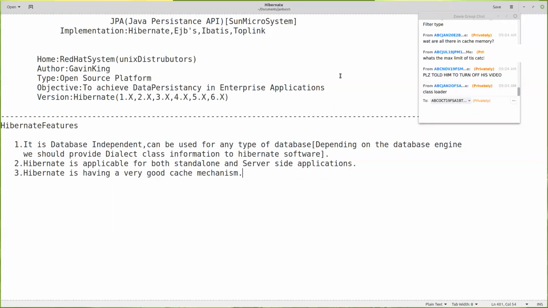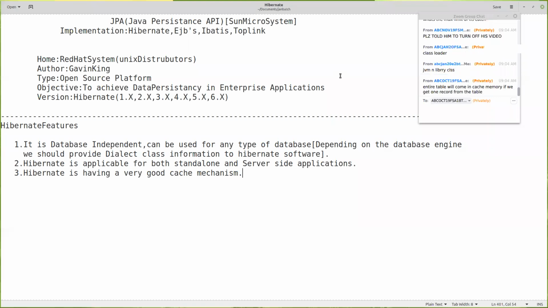What you are telling is only the software names. I am asking about the internal things. See, cache is just a memory storage area where it will keep track of the records. And this is at a very high level. As a programmer, why will you worry about that? Will the entire table come in cache memory if we get one record from the table?